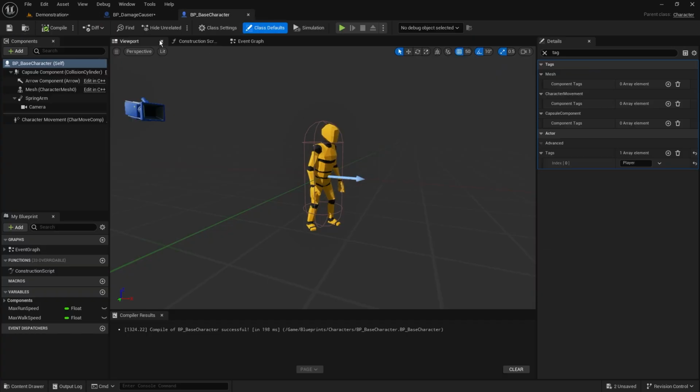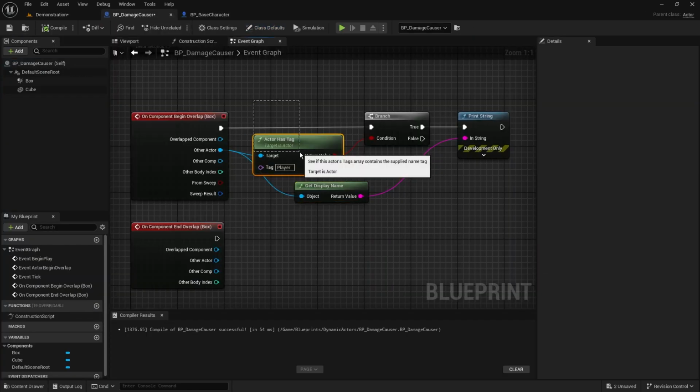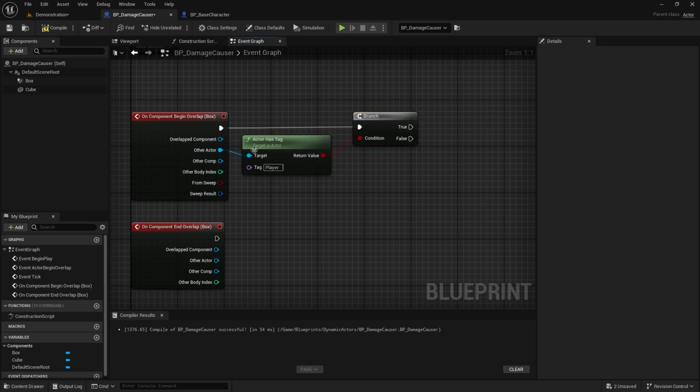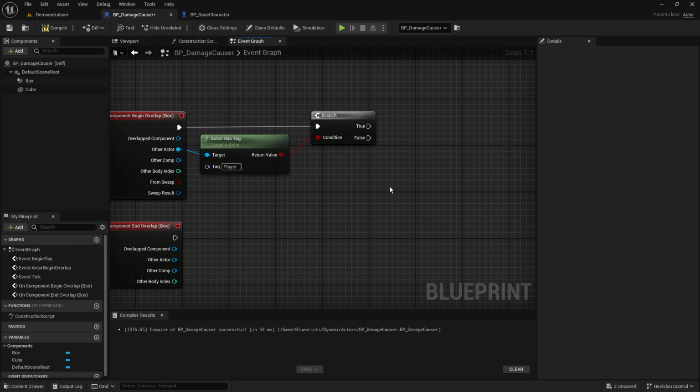And without having to cast now, I've got this checking, does this other actor, the one that's walked in, have this actor tag on them? If they do, then what should we do? Well, what we're going to do is we are going to apply some damage to them.